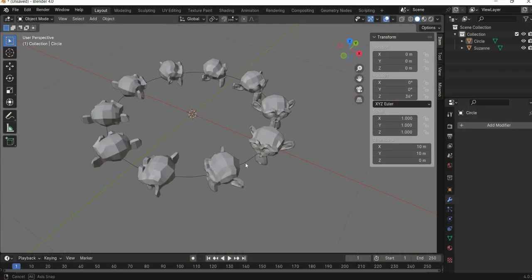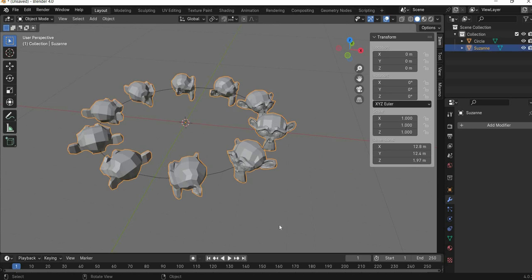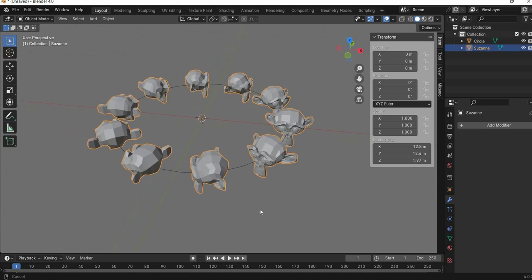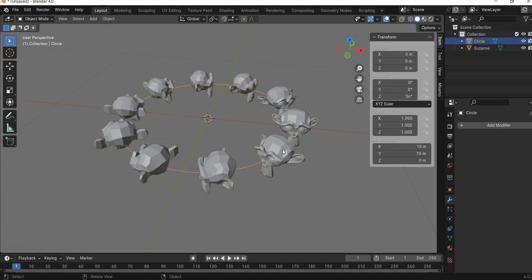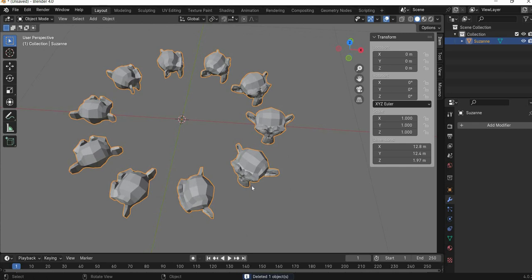Hello everyone. So just say that you have assigned an array and you apply the array. So you have multiple objects and you need to separate these objects.